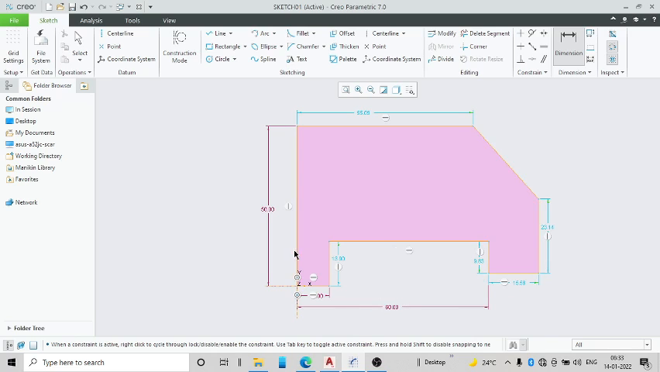Again, same procedure, I want to add 70. How can I do that? Again select one of the edges here and the required edge, bring the cursor down, press the middle button, and add the value 70, enter. Okay, again to exit from that dimension tool, you can press the middle button.